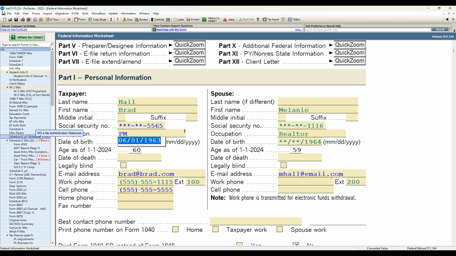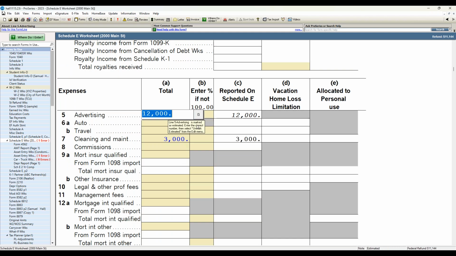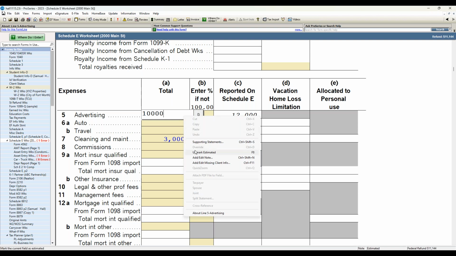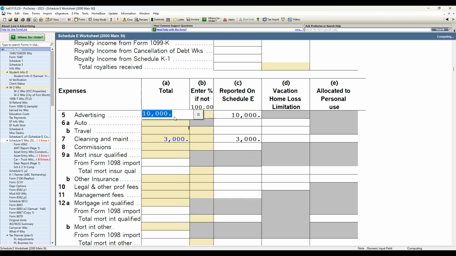Okay. Oh, I want to go and see what's missing on Schedule E. Oh, line 5A is marked as estimate. Put in the correct number and then unmark it. Well, the correct number the client gave me was 10,000. So I right click, I say unmark the estimate, which removes the red field and removes the error code on the left.